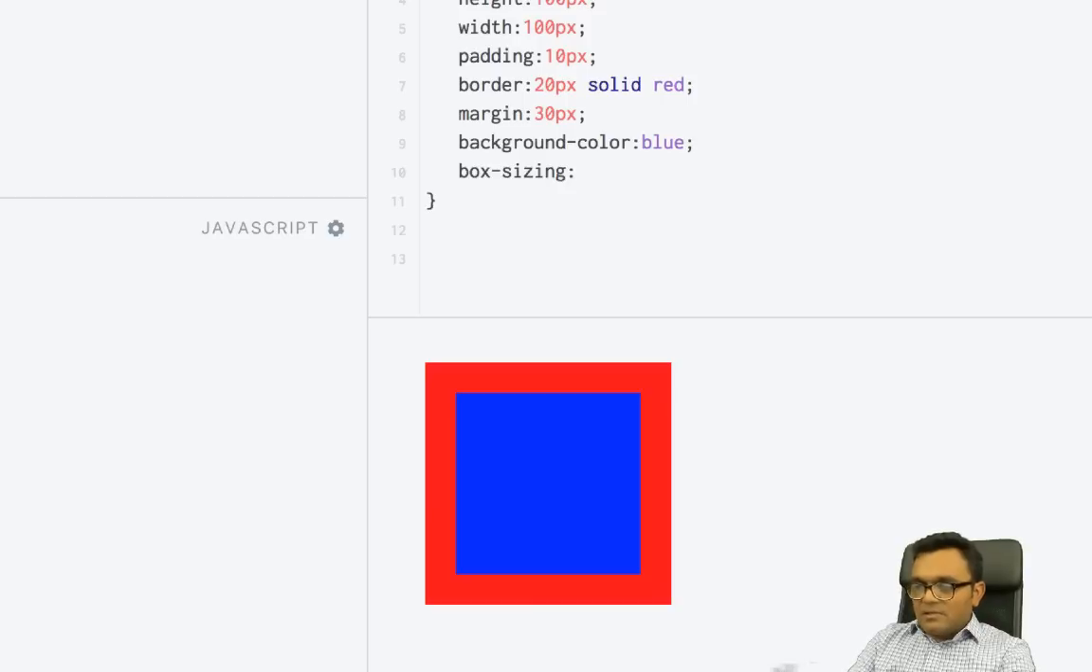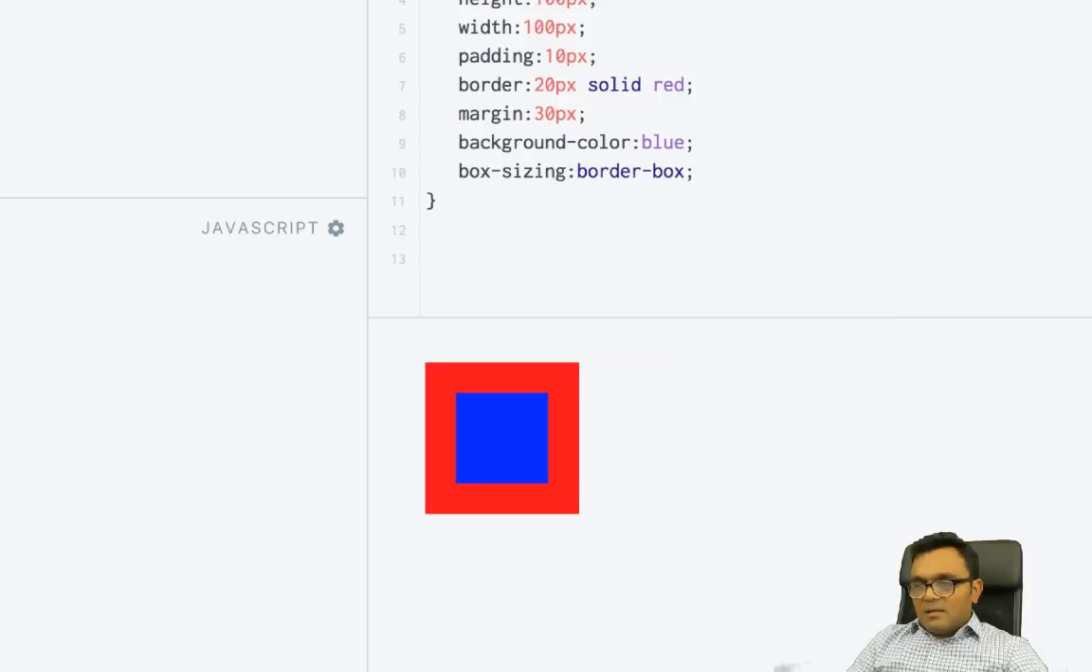But if I say box sizing is border box, and run it, it becomes quite smarter, because now the border is part of the box itself. So the content shrinks. Before it was 100 pixel height and width, and the content was also 100 pixel. But because the border is 20 pixel, it now gives a border inside. So the overall box is the same size, just the content shrinks to 60 by 60.